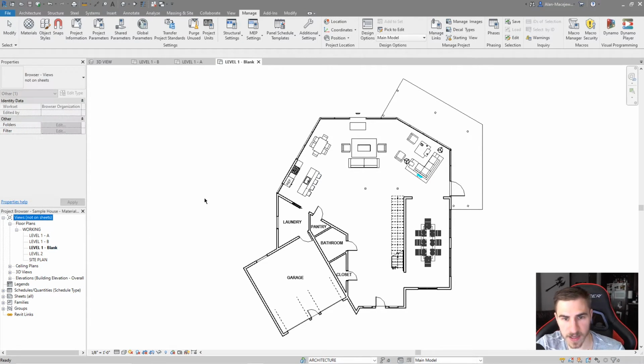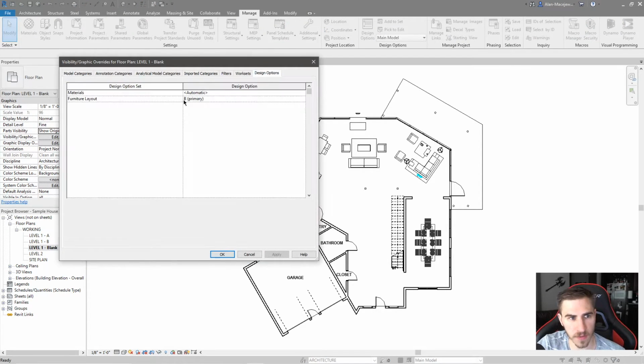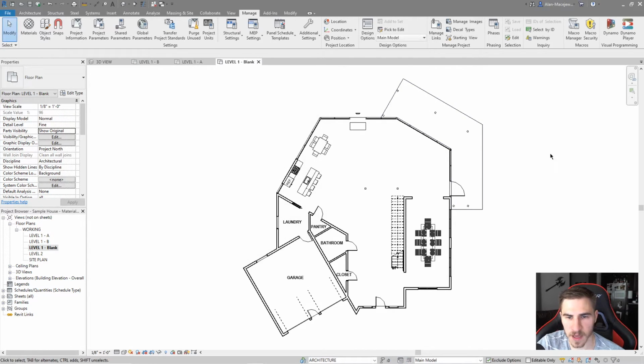Boom. So we call it blank, and then we'll go back to our visibility graphics for this particular view, and change from our design option from B to blank. I can choose OK, and now those elements are gone, and I can simply have a designer draw a new furniture layout, or whatever, and that's pretty easy.